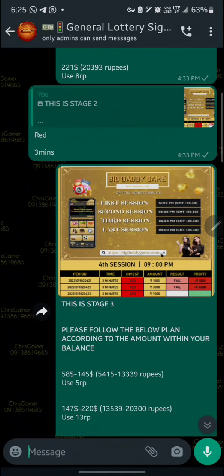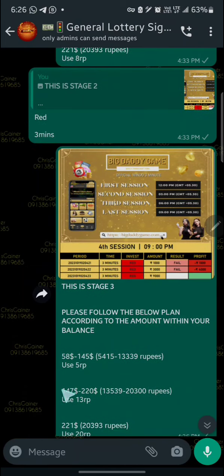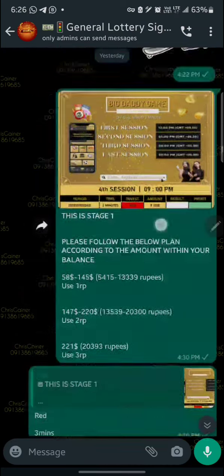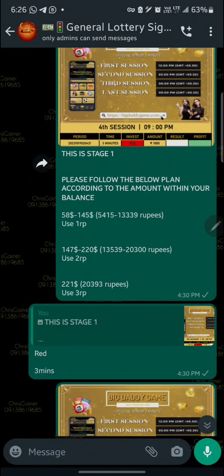The next thing you are going to do is to look at the amounts you are going to be using to play the game. Right, so if your money deposited is from $147 to $220, you can see your plan. People that have $221 to $250, you can see your plan here. Like this stage 1 now, people from $10 to $145 are using 1 rupee. People that have $201 to $250 are using 3 rupees to start. People that have $147 to $220 are using 2 rupees.